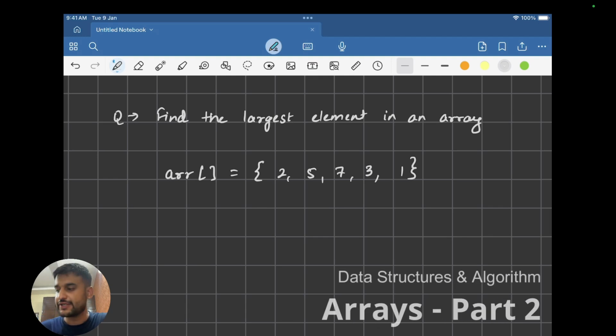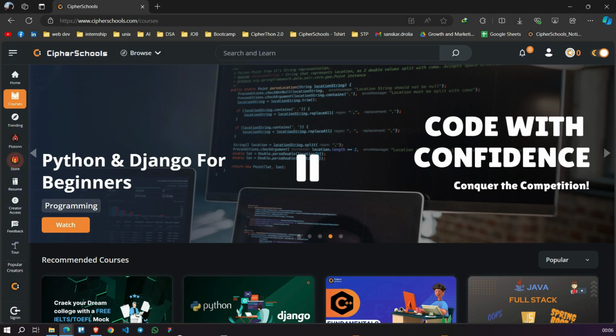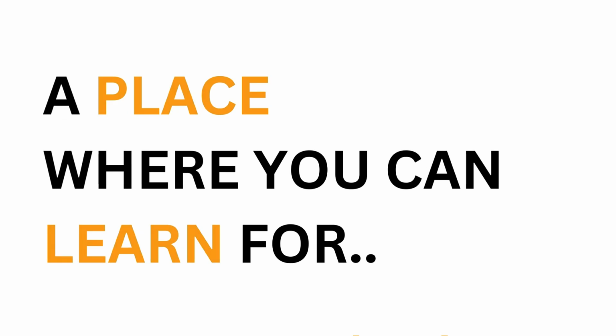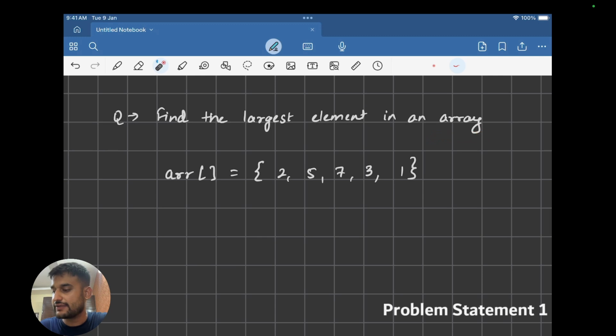So we have a problem statement over here. This says that we have to find the largest element in the given array. So the array is given to us: 2, 5, 7, 3, 1. We have to find the largest element over here, right?